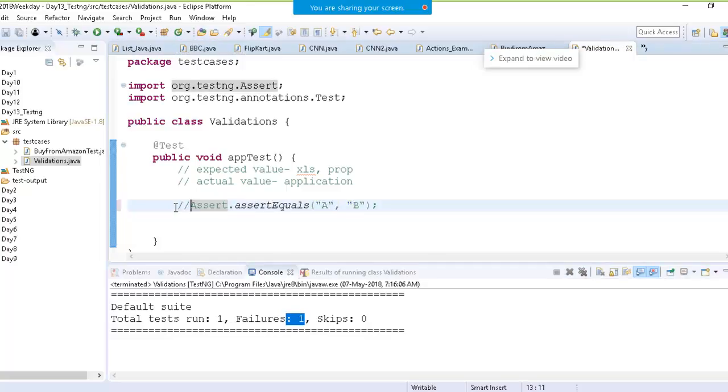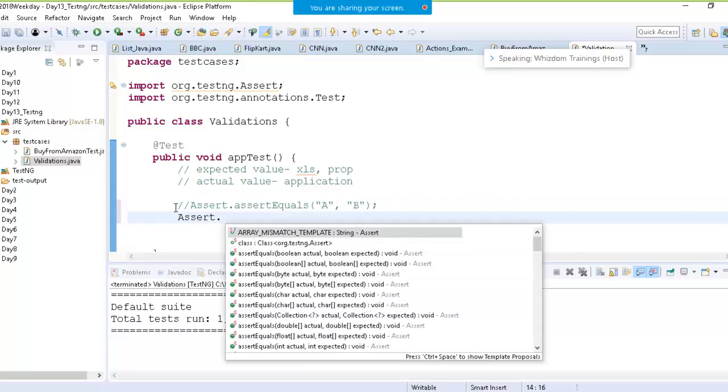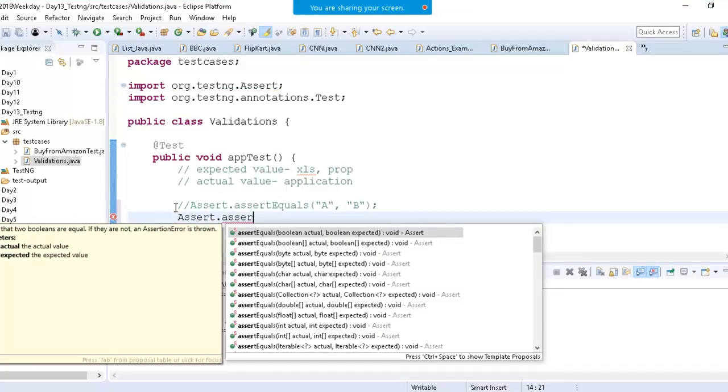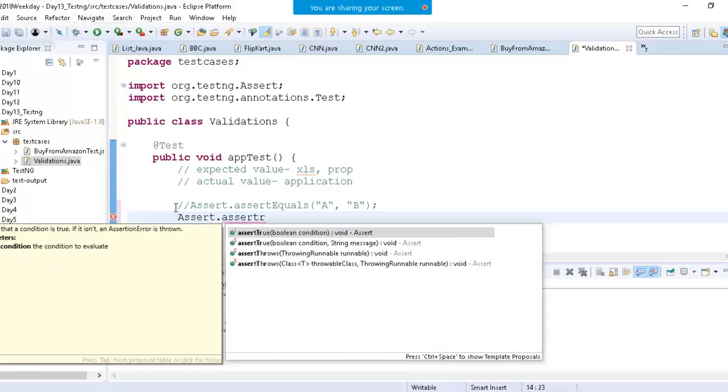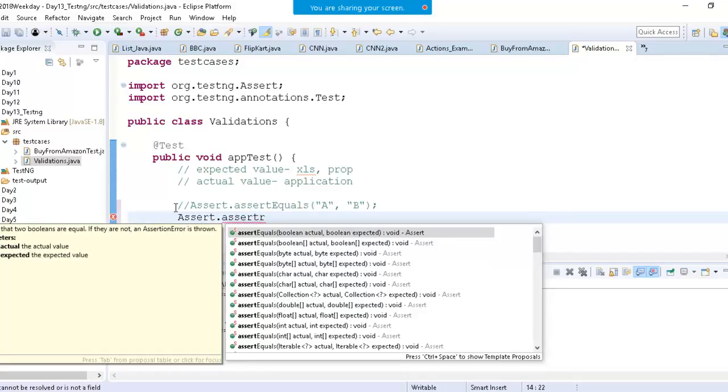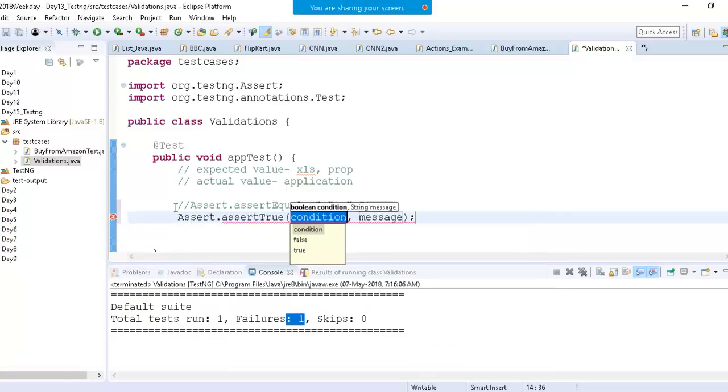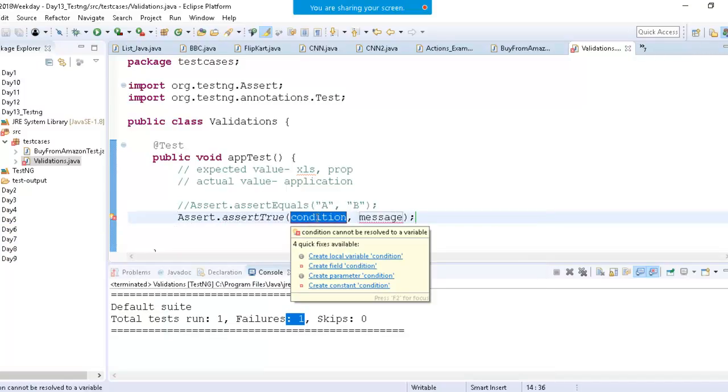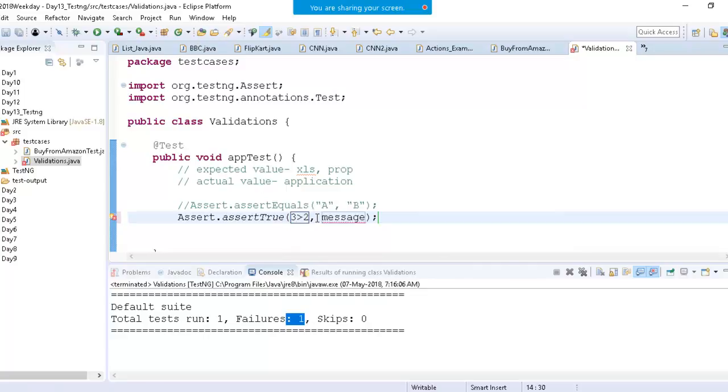So you can use the Assert class to validate. There is one more function known as assertTrue. You give a condition over here like 3 greater than 2 and a message. This is actually your failure message. I'll tell you what this is and where you work with it.